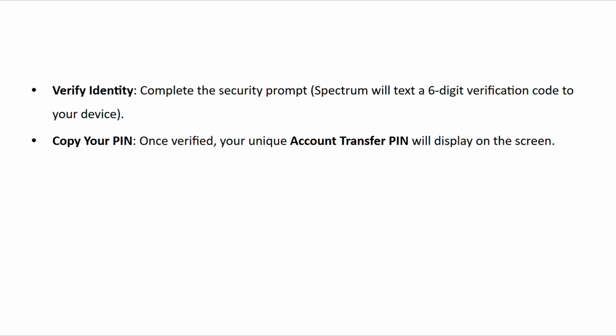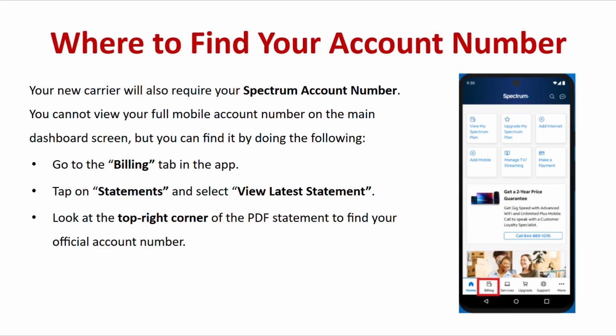Now complete the security prompt. Spectrum will text a 6-digit verification code to your device, and once verified, your unique account transfer PIN will display on the screen. Now, where to find your account number?